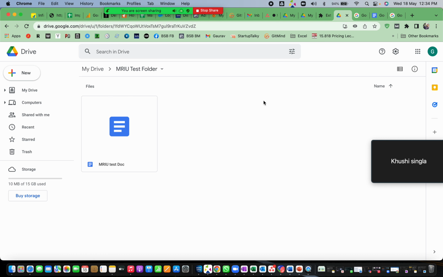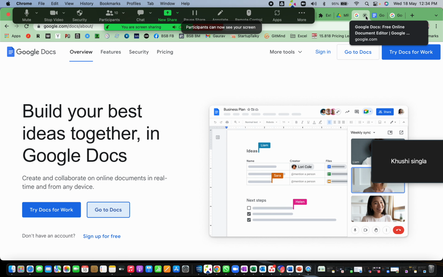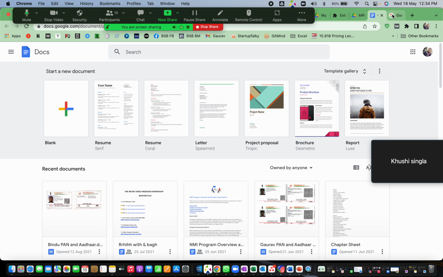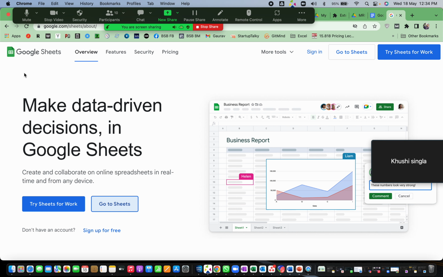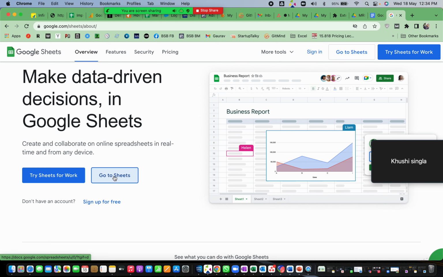Now apart from that, if this is clear, we'll move to the next part. When I was typing Google Sheets, there were two options, try Sheets for work and go to Sheets. So what is this Try Sheets for work?